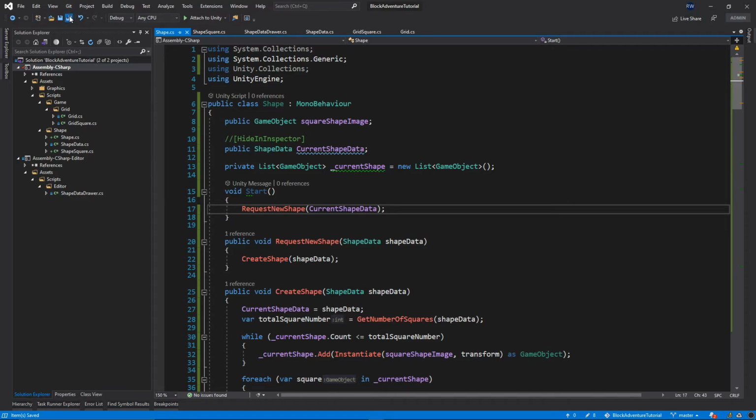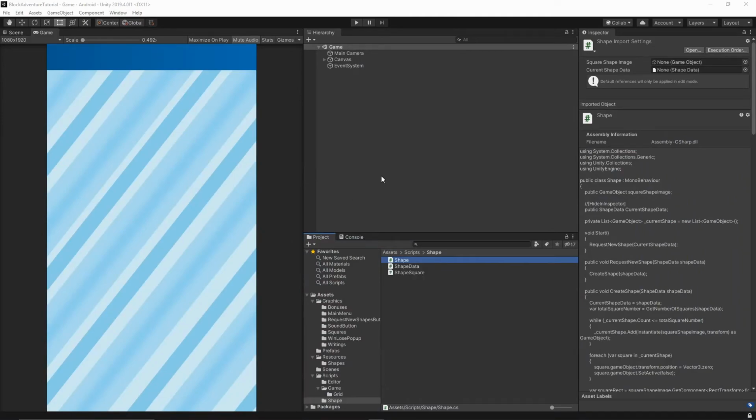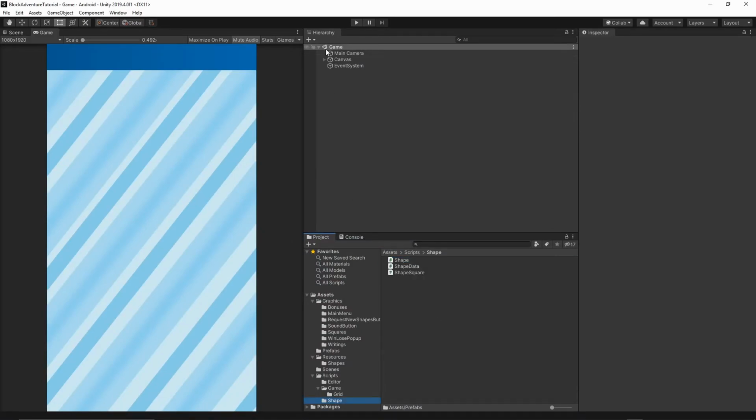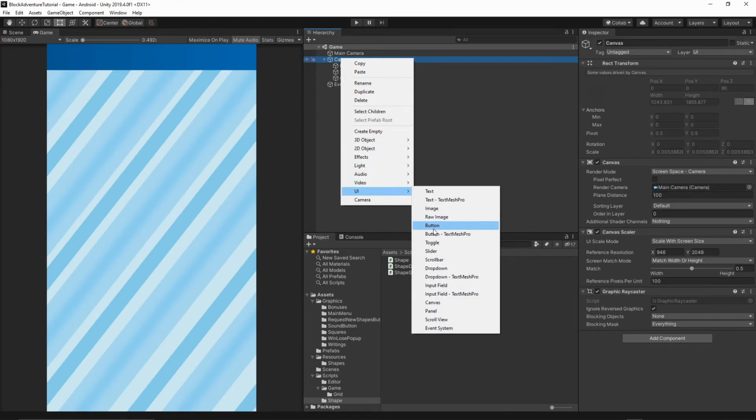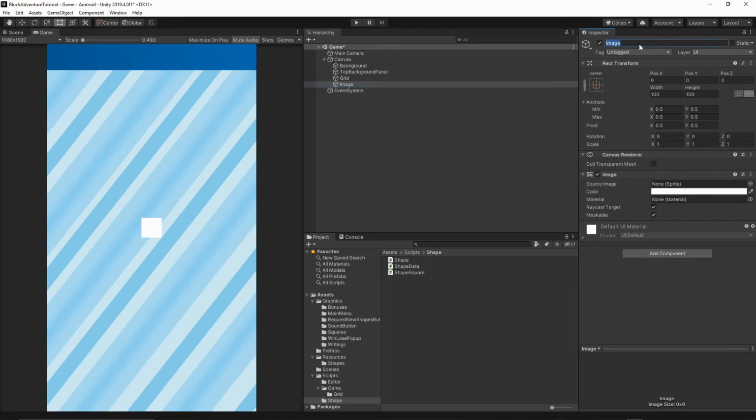Let's save everything, and let's go back finally to our editor. And now inside our scene, let's go under the canvas, and then right click on the canvas, UI image, and I'm gonna call this image square image.